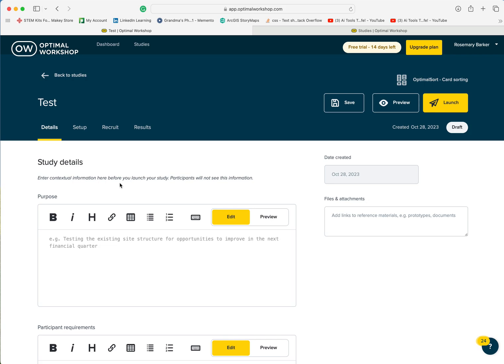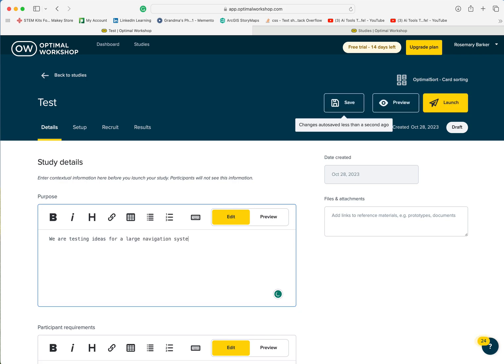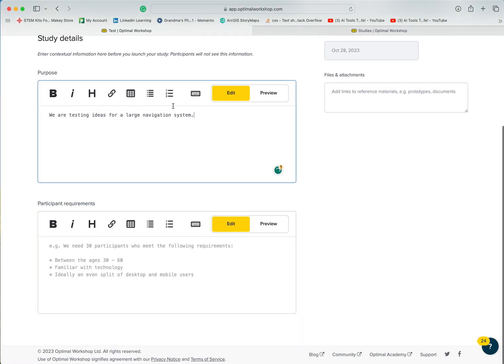In this next screen, we are going to give some information to the people that are potentially going to view this card sorting exercise. So, down here in the purpose box, this is really just something you make up. So I'm going to make up, we are testing ideas for a large navigation system. Of course, if you were doing this for a real business, this would be a lot more technical, right? Okay. Down under participant requirements, you can see what they suggest. Hey, we need 30 participants who meet the following requirements, and that is fine.